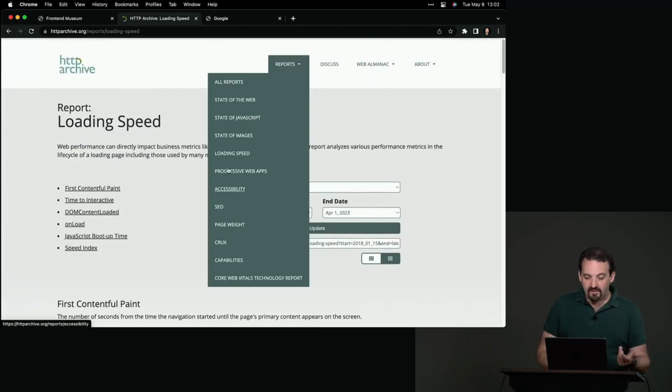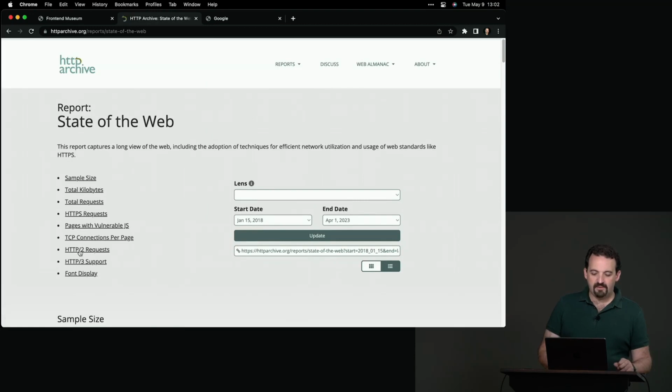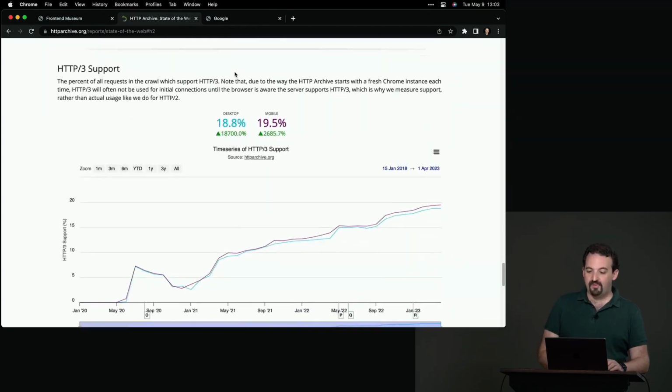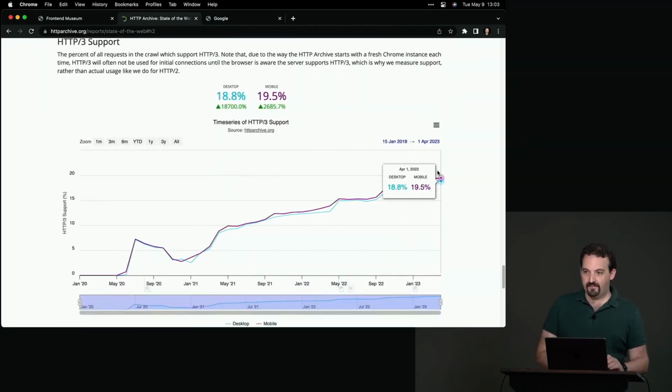There are a lot of reports here, and from here we can also check, for example, how many requests we have on HTTP 2. I think it's here in State of the Web, yeah. So this is how it's getting better over time, okay? But right now, around 68% of the web is on HTTP 2. I will explain what that is in a minute. HTTP 3 is 20%. And there are still some network connections on 1.1.